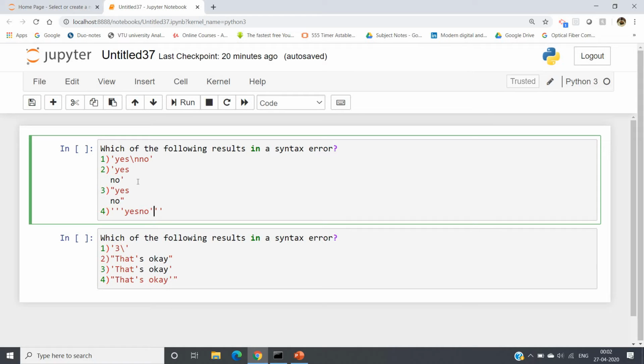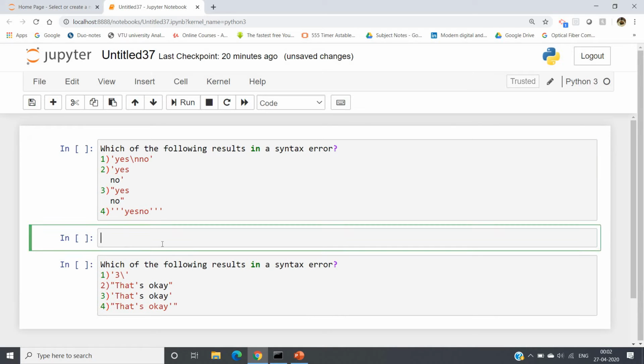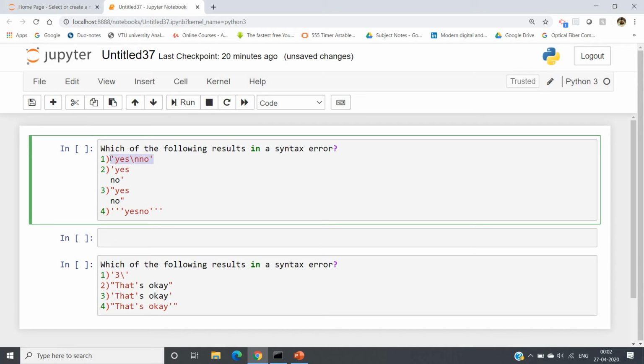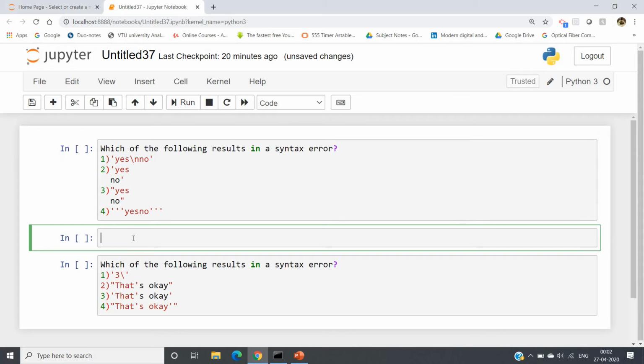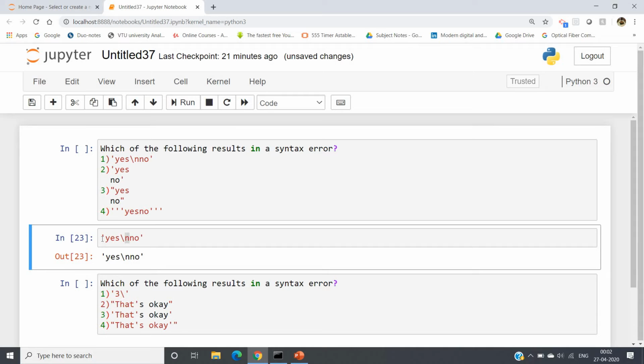Pause my video for a moment and think about the solution. The options which will raise a syntax error are basically 2 and 3. Why not the first one? Very simple, the first one has no problem. The backslash only indicates that this n will be treated differently, that is, it will not be treated like a normal character, it will indicate a new line. If you simply print, it will be treated as a raw string and printed as it is.